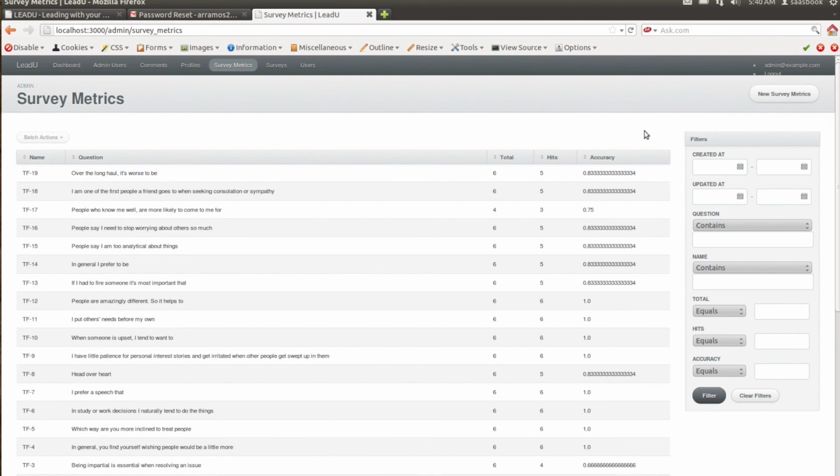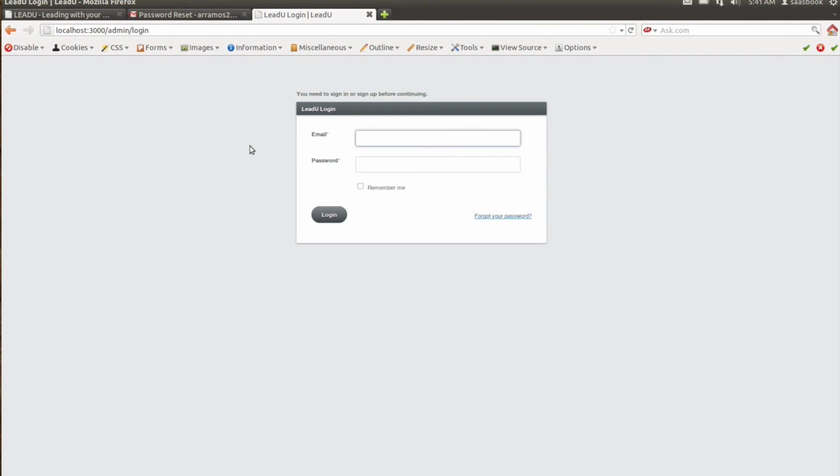Now, based on the small amount of users in this database, it might not be as accurate as it should be. But if we don't get a good accuracy reading, then it might be a question that could be looked over and maybe even redone. Logging out of the admin page, we're brought back to the admin login page, and that does it for our screencast. Thank you.